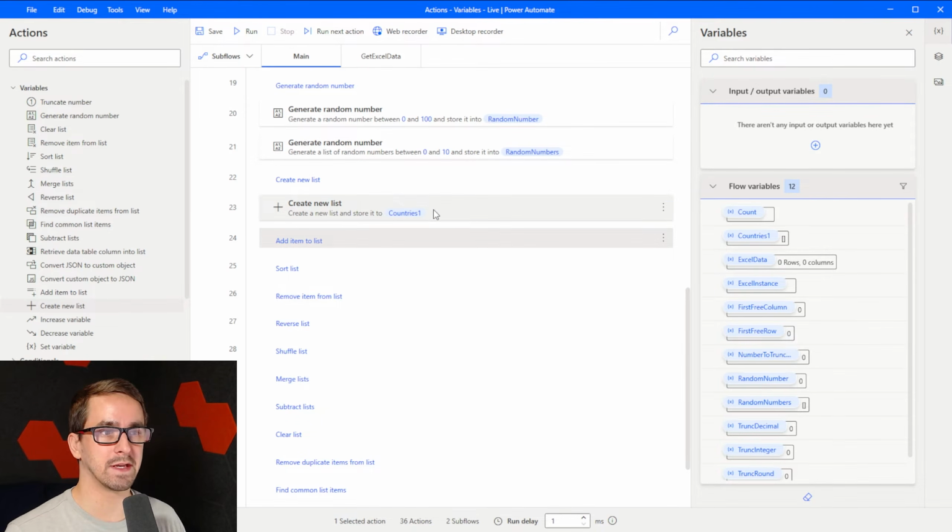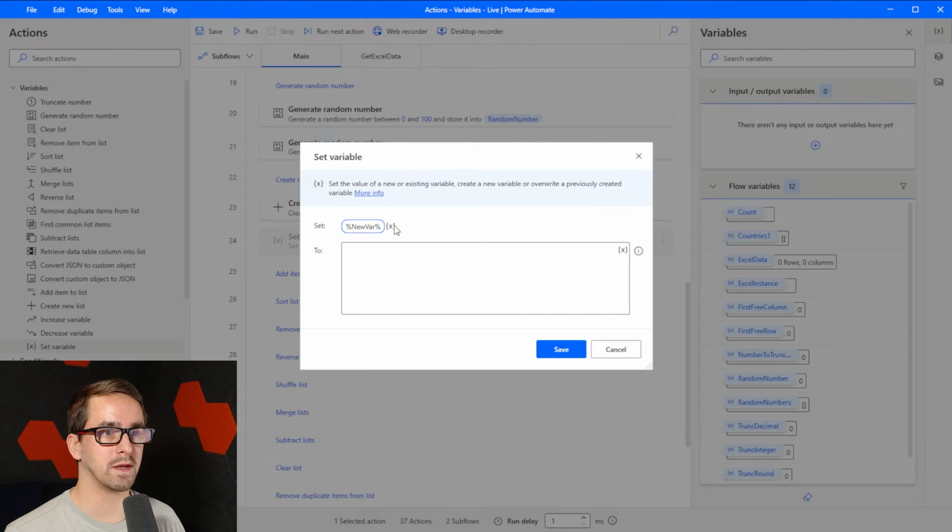Now that I have this list, I can set the list to have values. So let's use set variable. And what I'll do is choose countries1. And we're going to manually type the syntax to create a list in that variable. So we need percent symbols around the edges. We also need open and close parentheses. Inside of that, we're going to have square brackets. This might be a little bit hard to read, so let me put some spaces so it's easier to read.